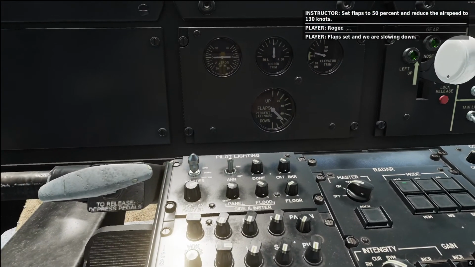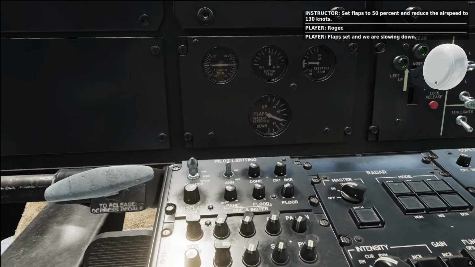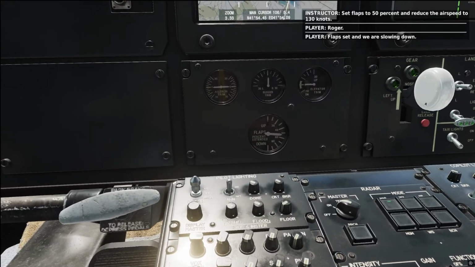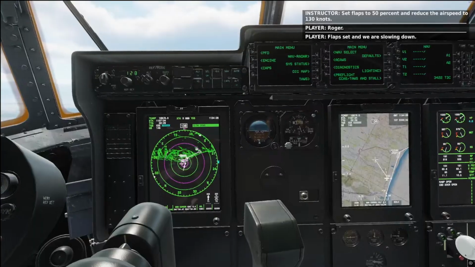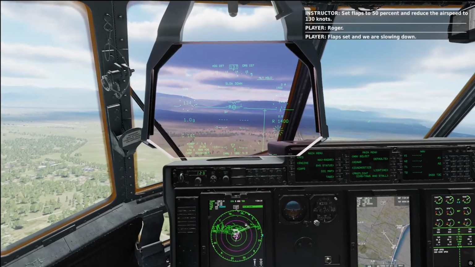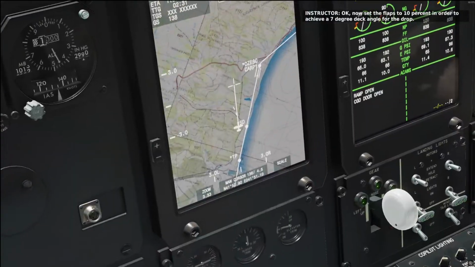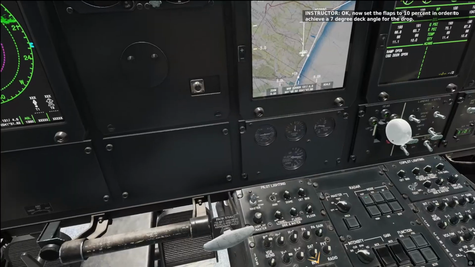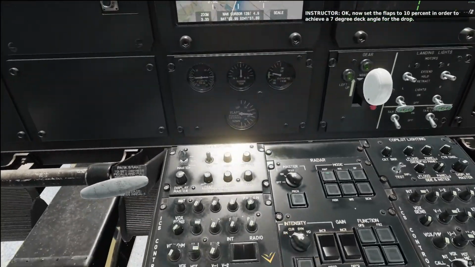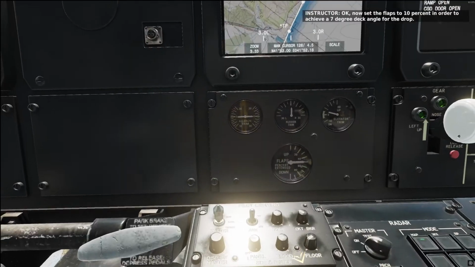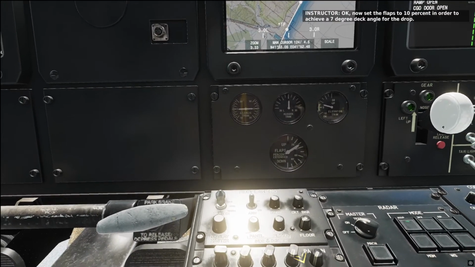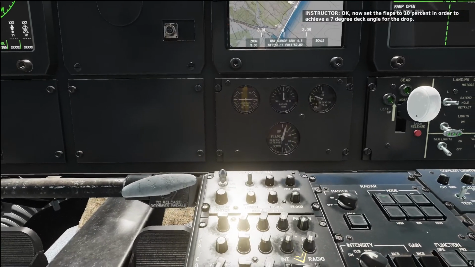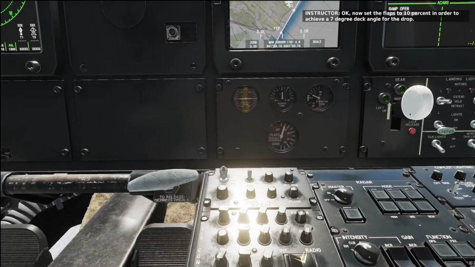So I thought that's not 50%. There we go. That's about 50. Okay, now set the flaps to 10% in order to achieve a 7-degree deck angle for the drop. 10 degrees. There we go.